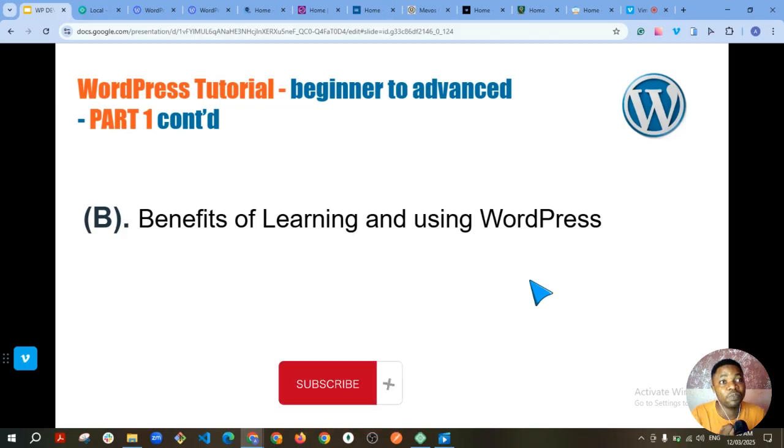And then there are some people that are actually building on WordPress. Say a WordPress designer now. A WordPress designer is building websites using WordPress. He or she does not have to know how to code, but if he or she knows, it's a plus.